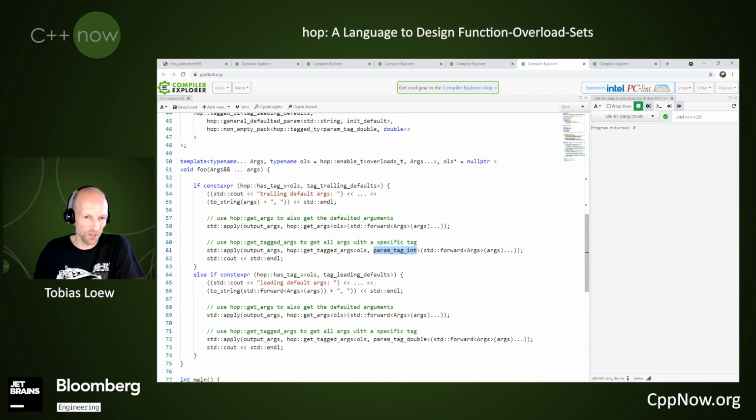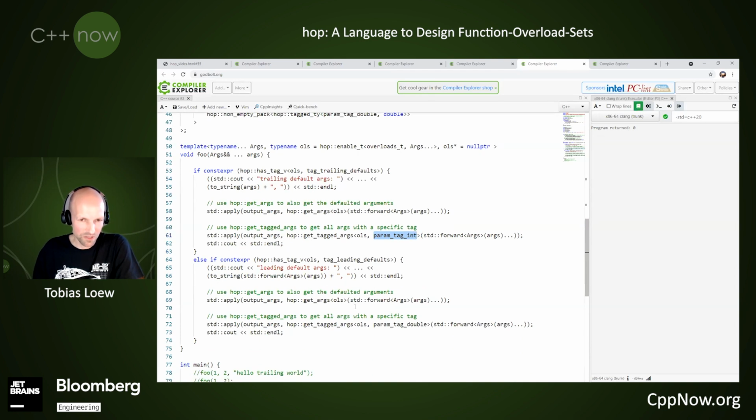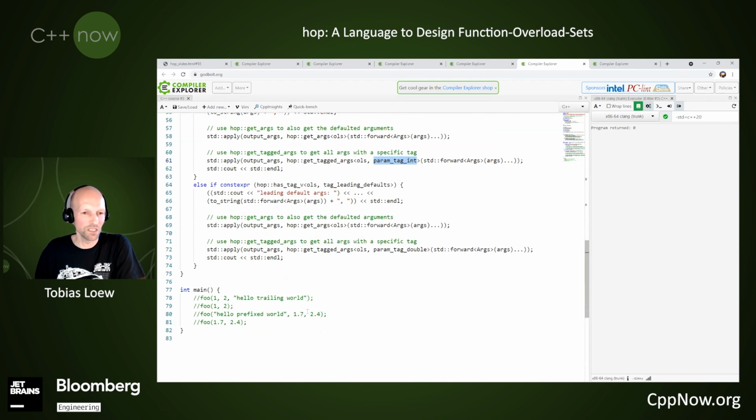And okay, for the double version with the leading defaults, we have the same schema. And now let's bring all four into scope.